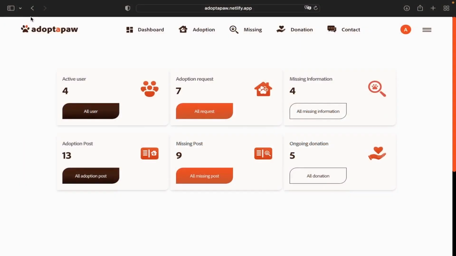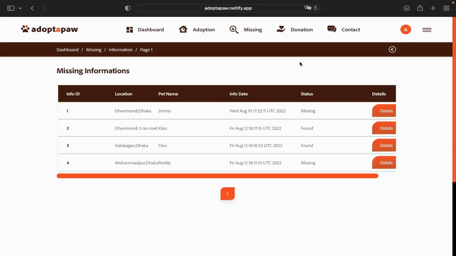Admin can also verify the missing information. So let's go to the missing information page. We can see all the leads that we have got from different users. By clicking on the details button, we will be able to see all the information.